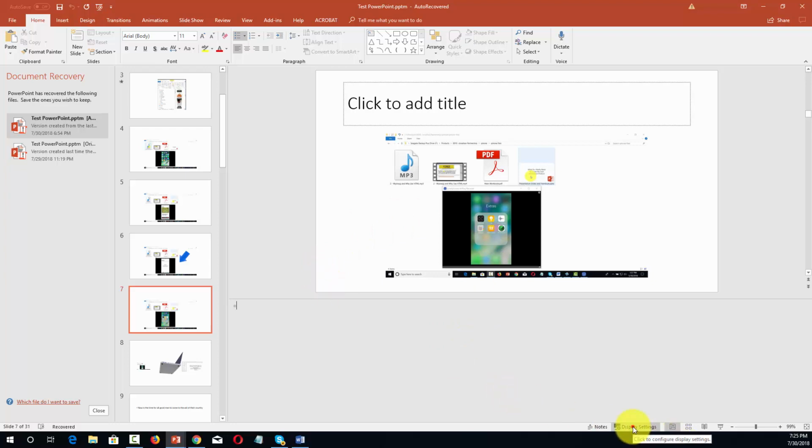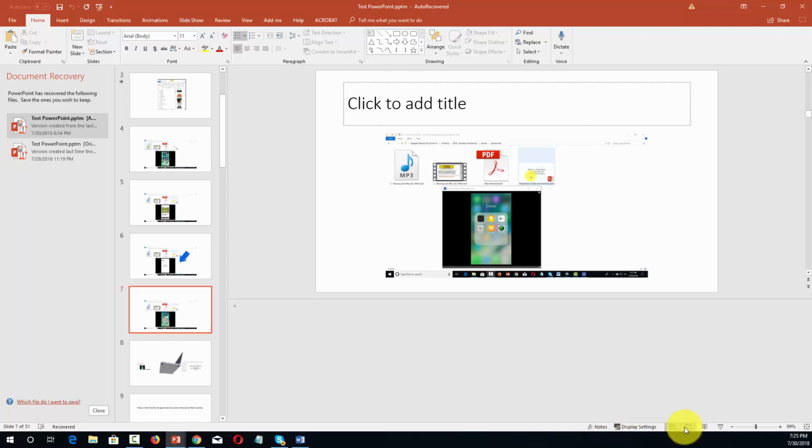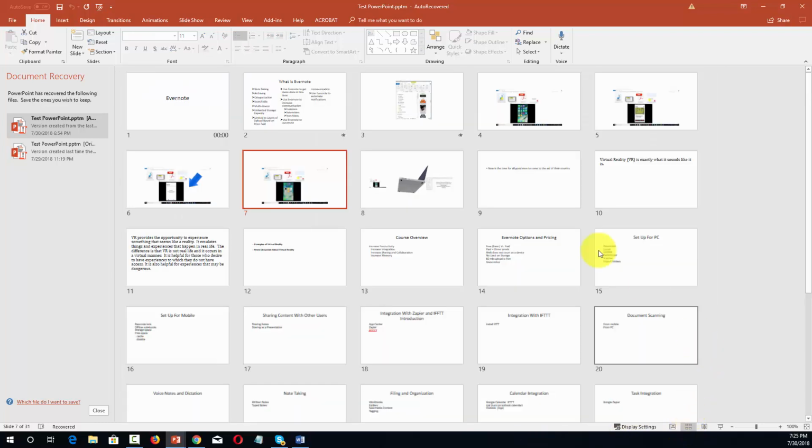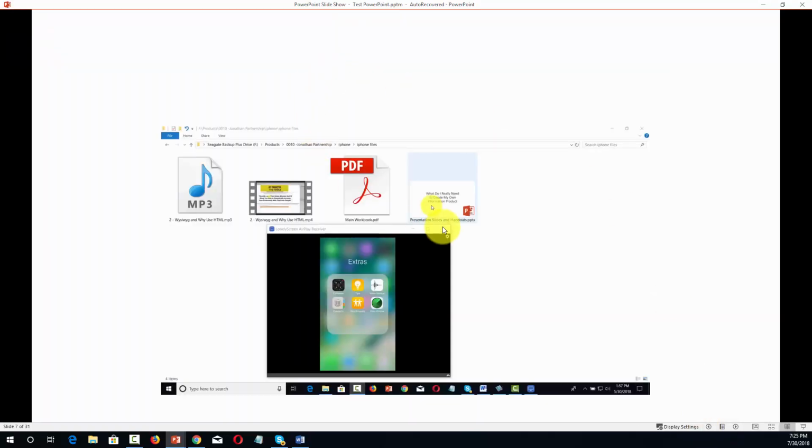We can also look at the display settings by left-clicking. And we can choose to optimize, or we can choose to optimize for compatibility. We can also look at the Slide Sorter view from this panel. And we can look at the reading view of our PowerPoint presentation.